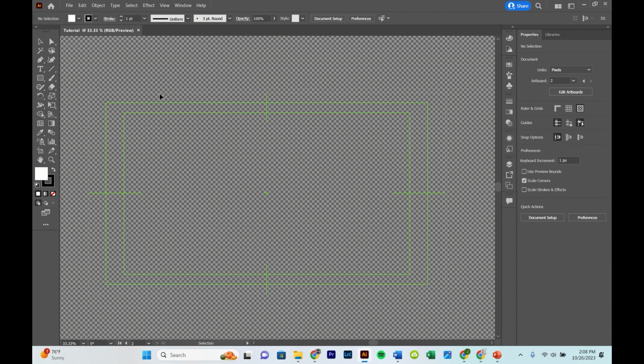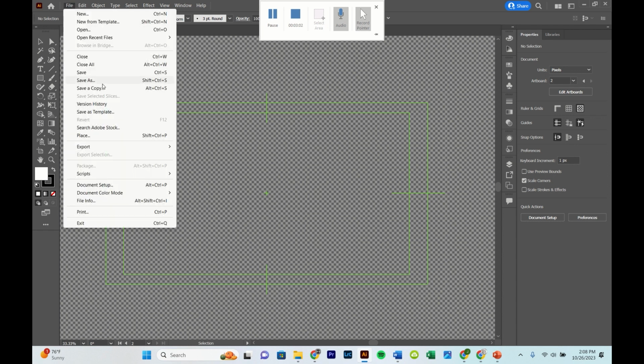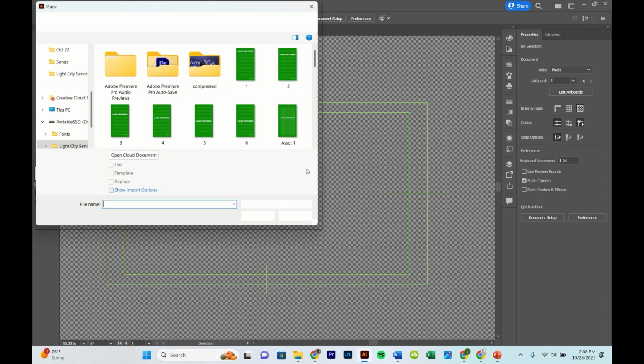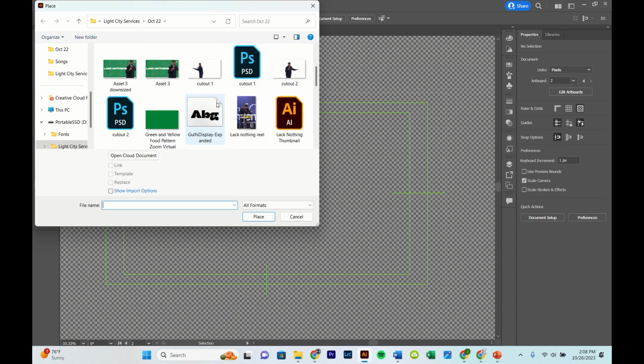With any thumbnail, you need a nice background. For this, we have a nice green background that we're going to be using. In order to import that background, we're just going to go to File, Place, and select green and yellow.